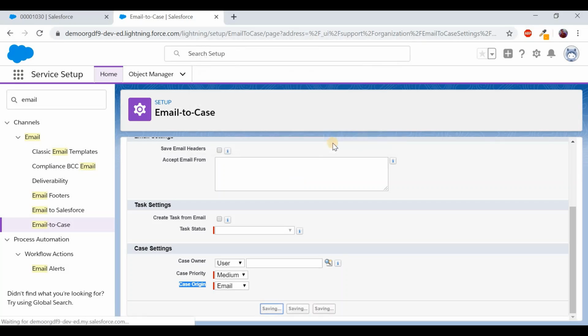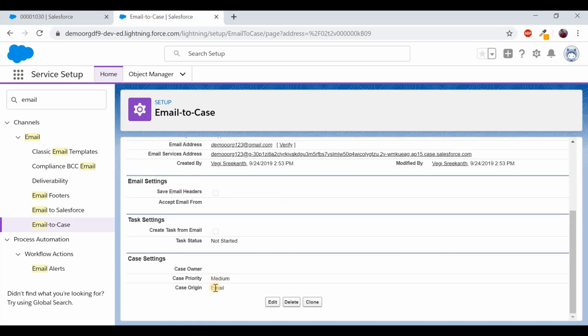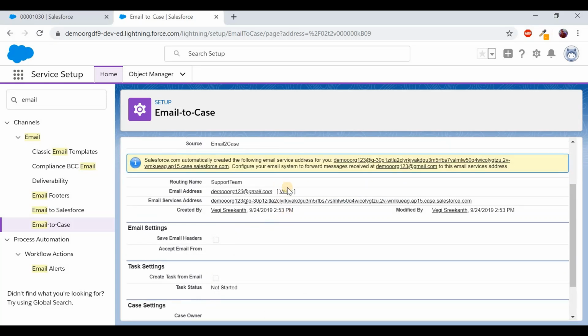Now it will create an email address to which customers will be sending email. So this is the email address the customer has to send to, and as soon as Salesforce receives this, it will create a case with case priority medium and case origin equal to email. Now we'll test this functionality. Before we test it, we need to verify this address. Only then will it work.